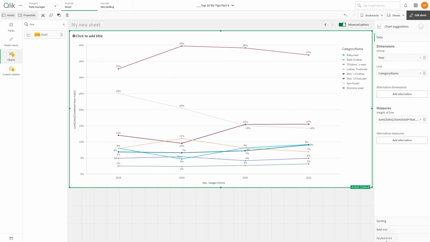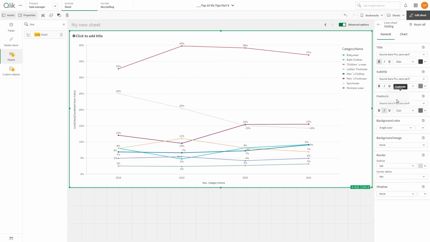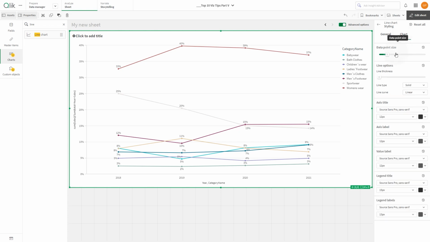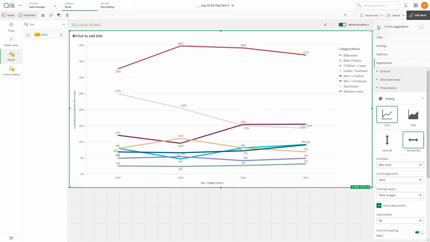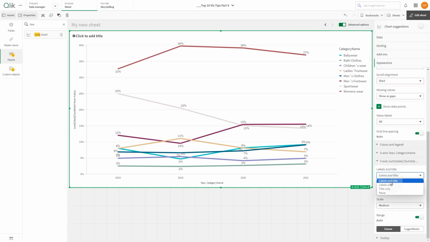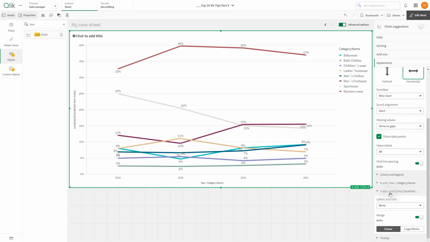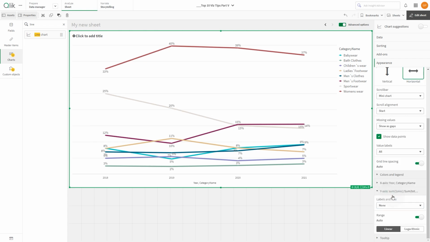Under Presentation, select Styling and navigate to the Chart tab. Here, adjust the line thickness and data point size. Then, increase the size of the value labels and legend labels as needed. Finally, in the Y-axis settings, select None for both the Label and Title drop-down menu.